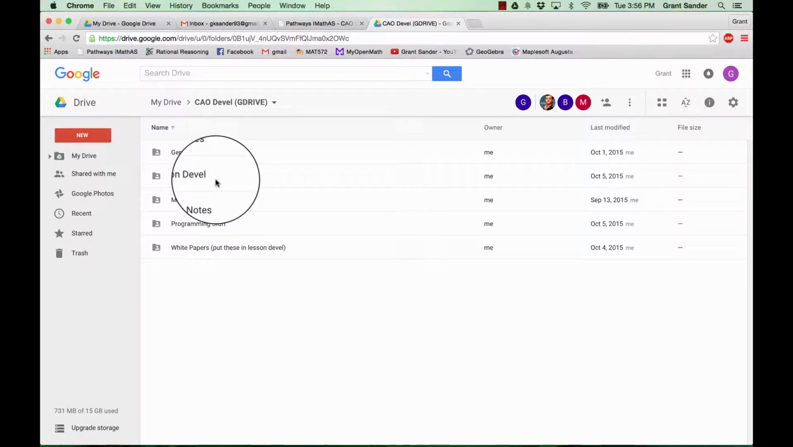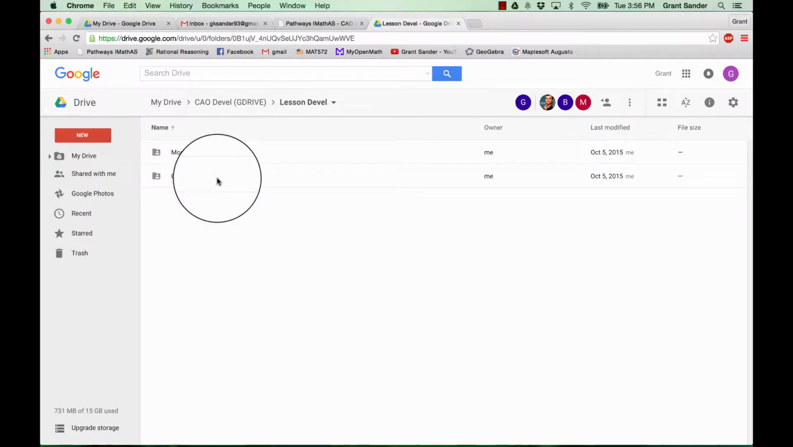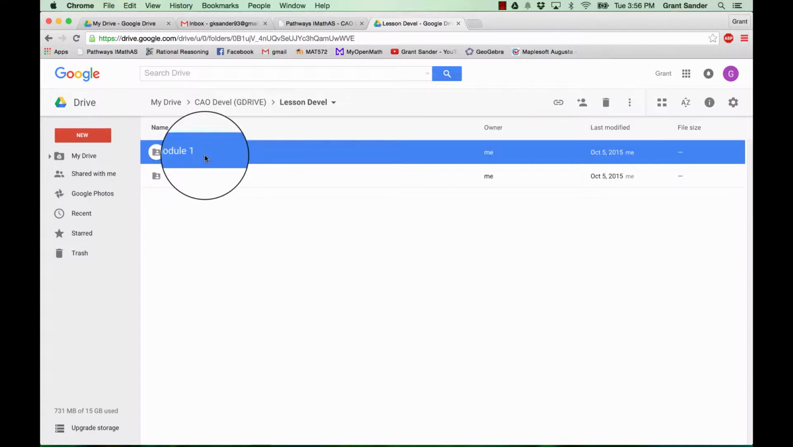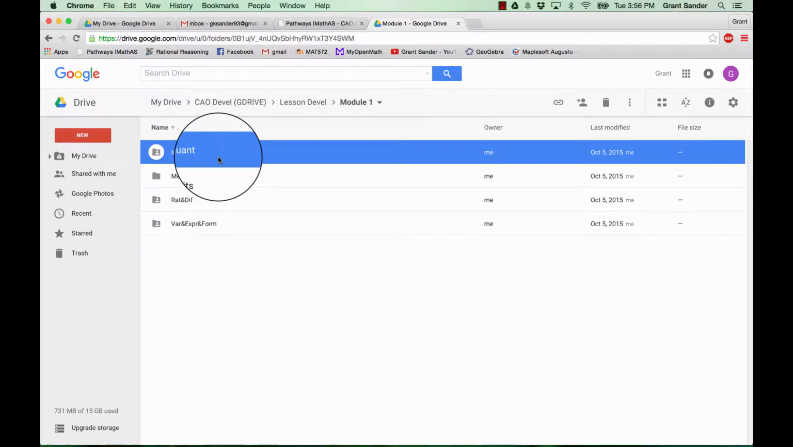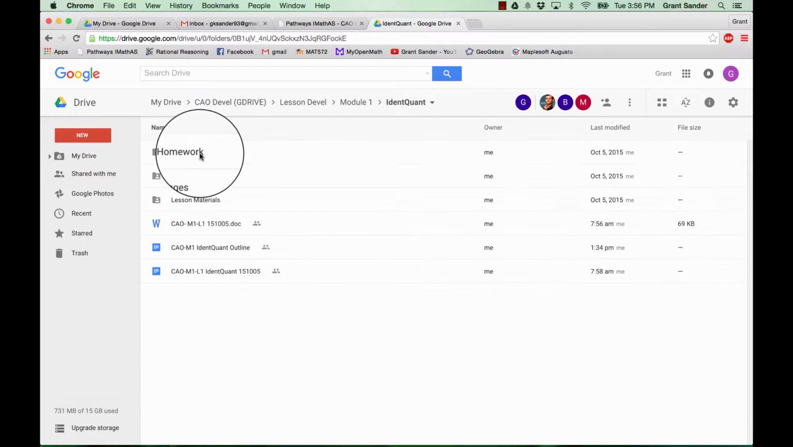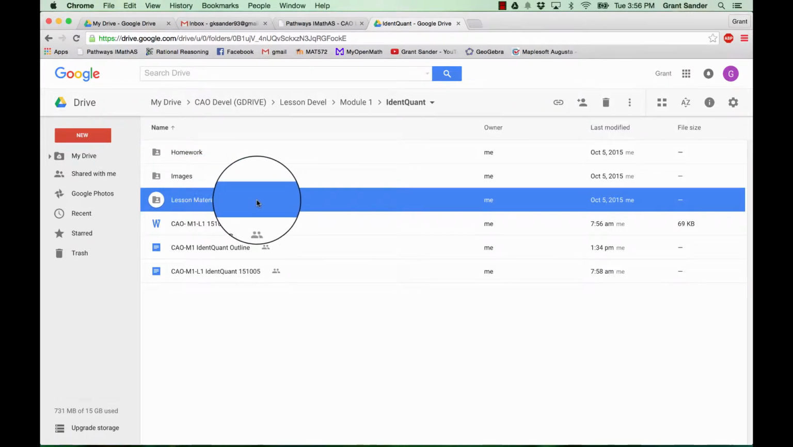The lesson materials I'm putting in this folder called Lesson Devel. So if you go in there, there's a folder for Module 1. If you open that up, there's more folders, all of which correspond to lessons that we're working on. If you open up this one called Ident Quant, it just stands for Identifying Quantities. If you open that up, it'll pull open a folder with more folders and some documents. So I'm setting up a folder for homework files, image files, all materials relative to the lesson development.